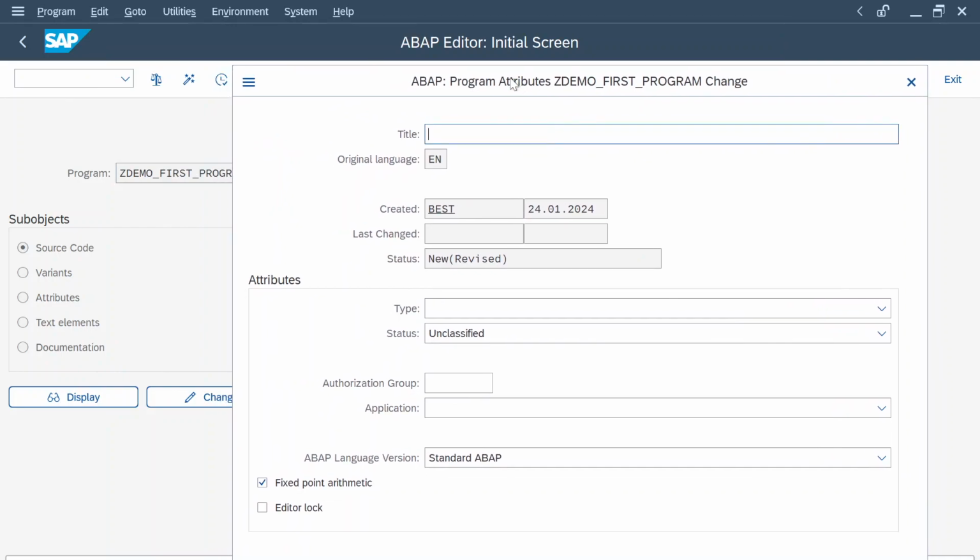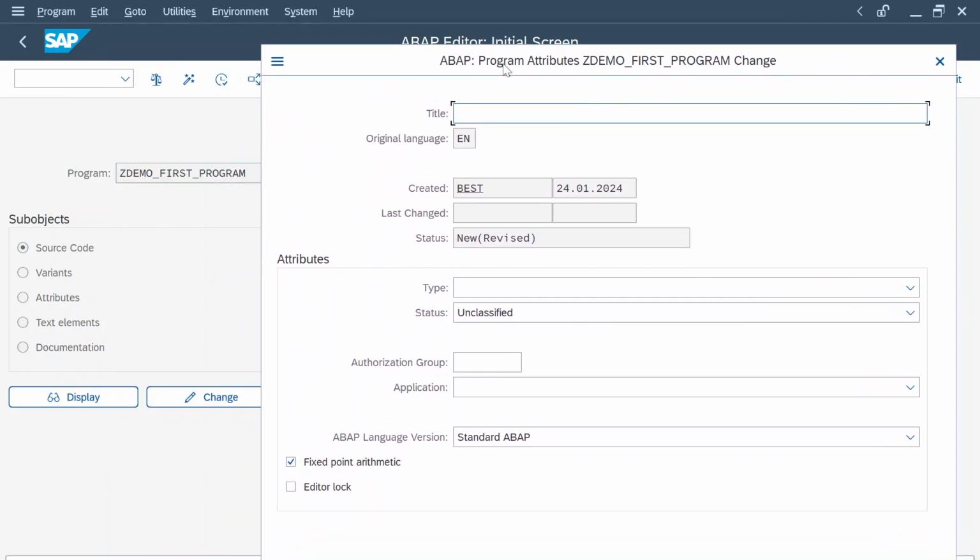You cannot use the same name for multiple programs. Program name should be unique. Okay, and you should not use any spaces in the program name. You can use only underscore if you want to separate the name, okay, for better readability.